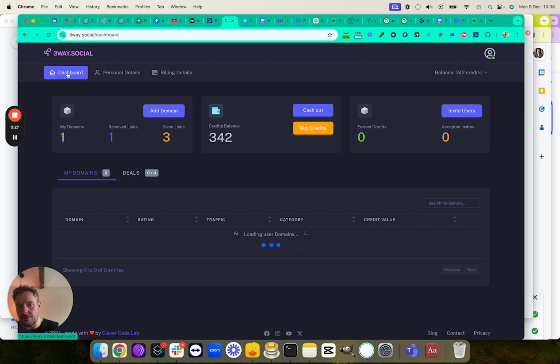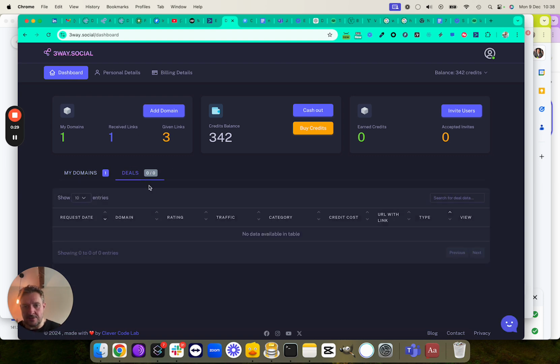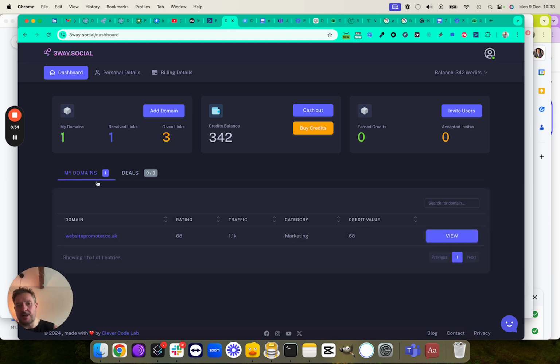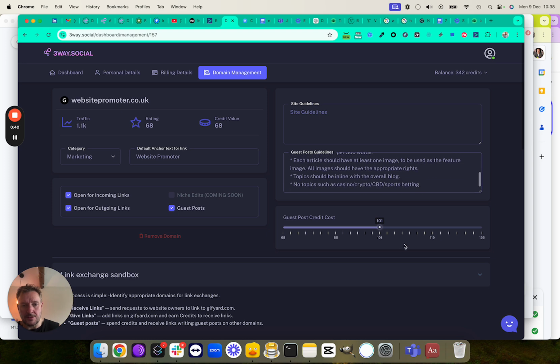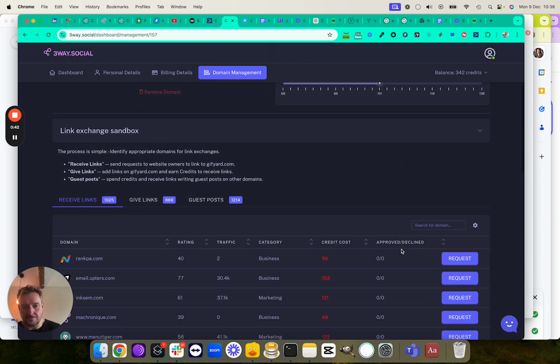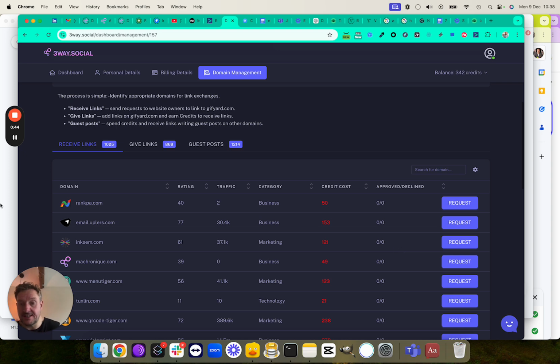And what you can also do, just go back, if you've got any deals, you can see you've got no deals in here at the moment. That'll automatically select that tab as deals appear in there, whether it's deals that you've created or deals coming into you. But obviously what we want to do from the sandbox perspective is receive links.